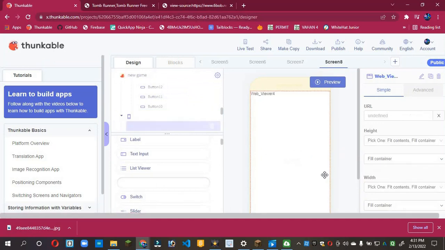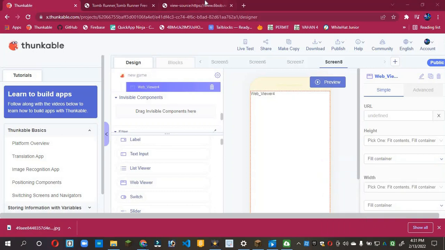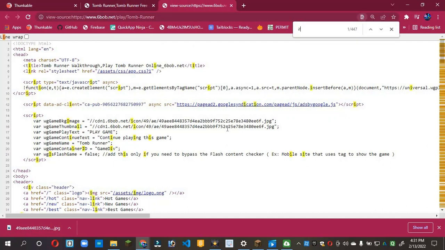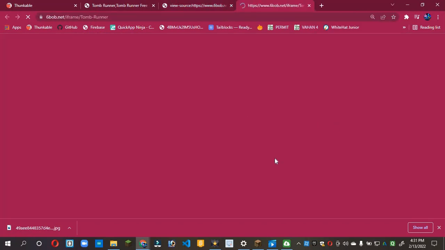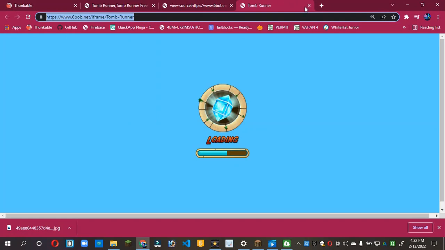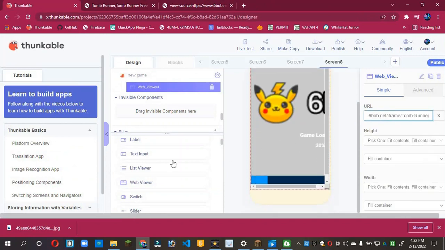In my previous video I told you what the web viewer does. If you have not seen my previous video, I will give the link in the description. So we have opened view page source. Then we want to press Ctrl F, and we want to write iframe and Tom Run. We will click on this link, and we will copy the upper link, and we will close this. Okay, then we'll go to Thunkable, and in the URL we'll paste this link. Then our game will be completed.